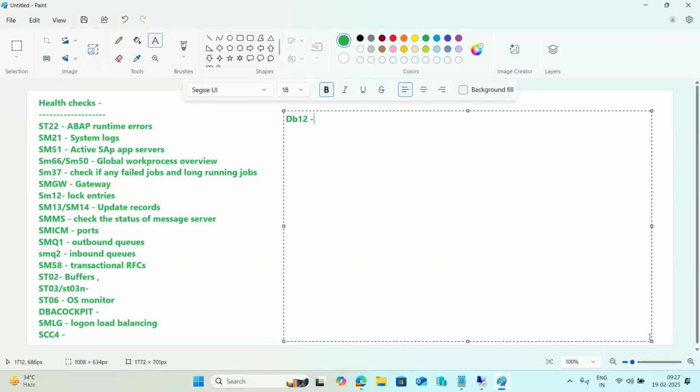Backup status, and SM37 that we discussed, and SICK, the system consistency check here. Work process overview, buffers, all these things we have covered. Just checking what other transactions are useful. These are the general daily monitoring checklist items. These are basic transaction codes to check whether the system is in a healthy status or not. Here we will come to know, right? That is the main thing here.